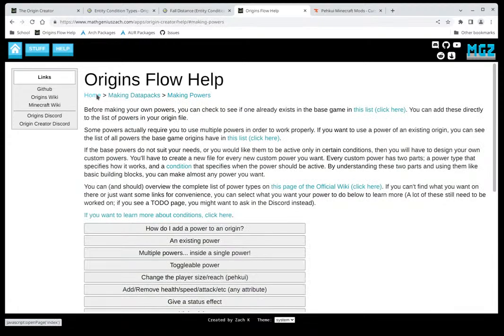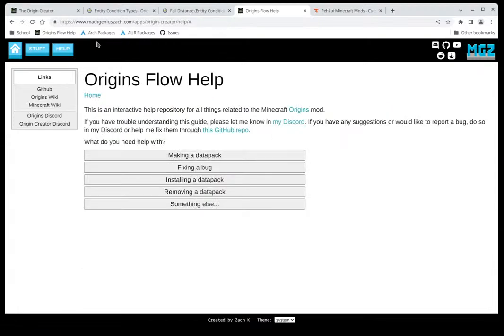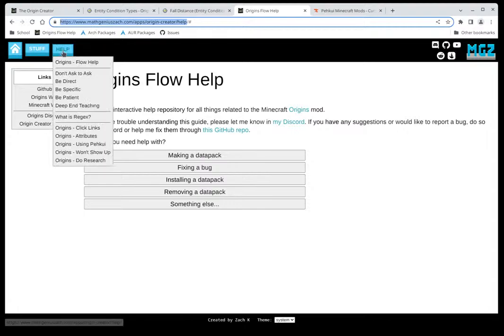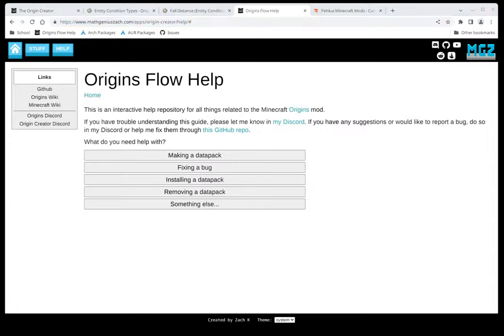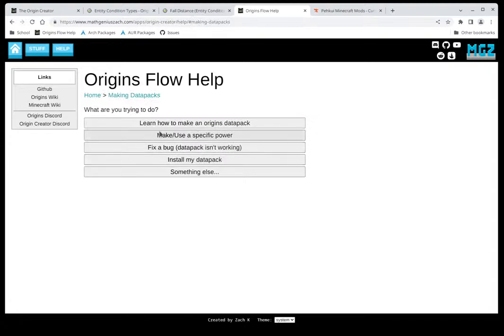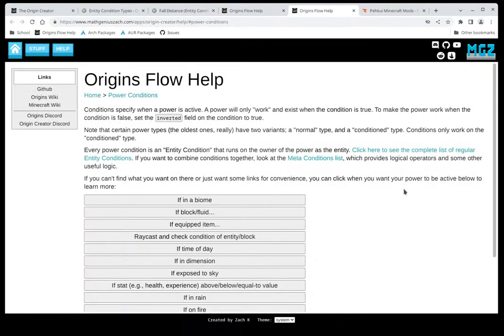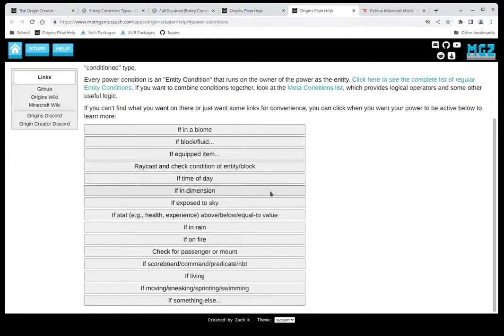you can go through this page. I don't actually have a link for this. You can find it on my webpage by clicking this help button, but I'll also send a link in chat. If you go there and you click on making a data pack and then click make use a specific power, you can click on here. You can say, if you want to learn more about conditions, click here. You can check based upon all these things.